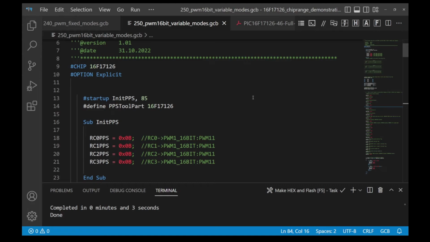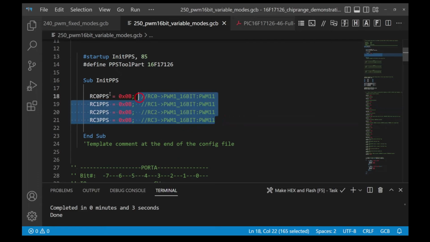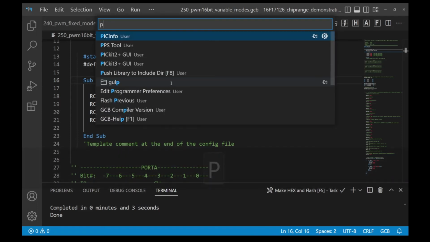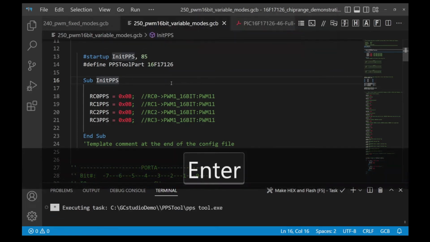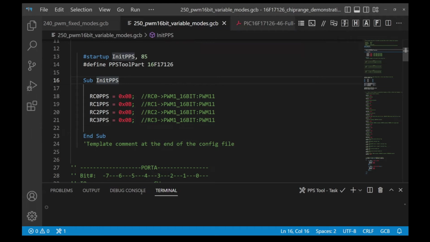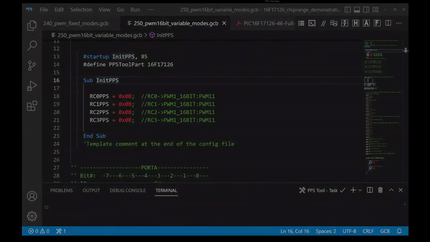The 16-bit is a module that needs to be configured via PPS. I've set up PWM1 16-bit on the 4 LEDs that we've got. I have used the PPS tool to do this. I press F4, PPS tool, and then select the option there. It will then take me into the PPS tool. I have some coffee whilst I'm waiting. So the first thing we're going to do is just validate that we can set up the PPS.